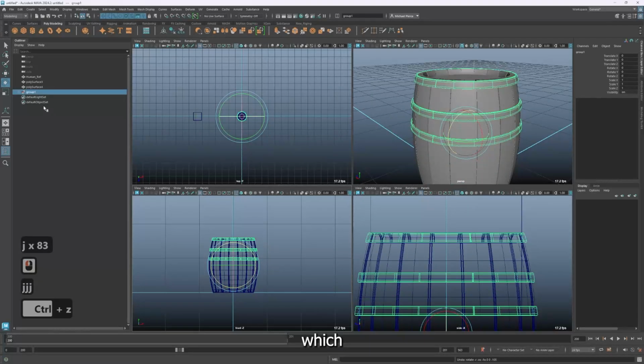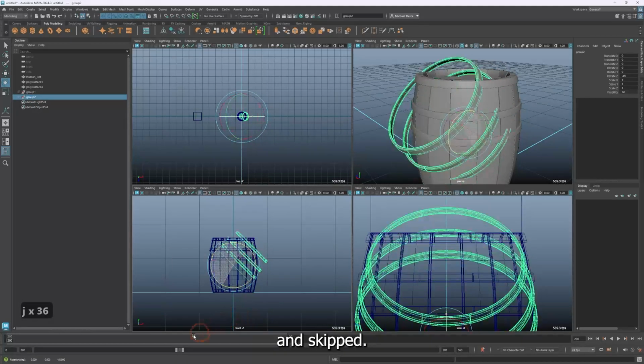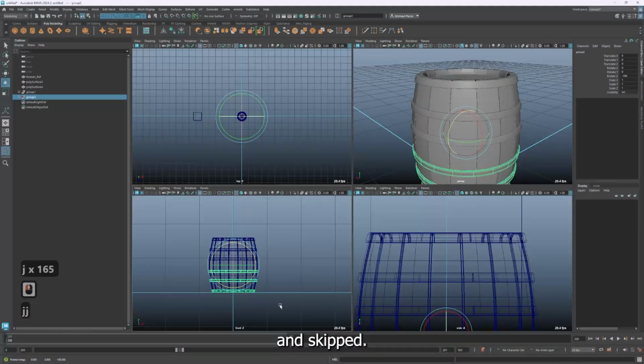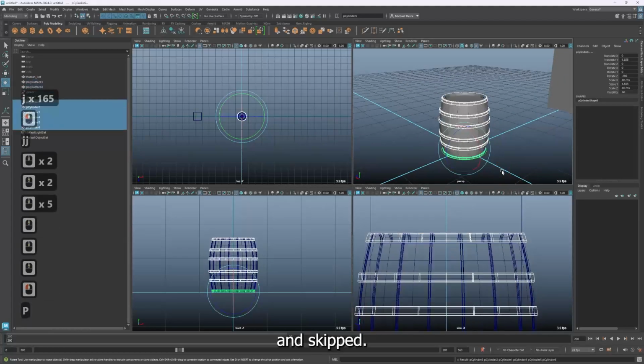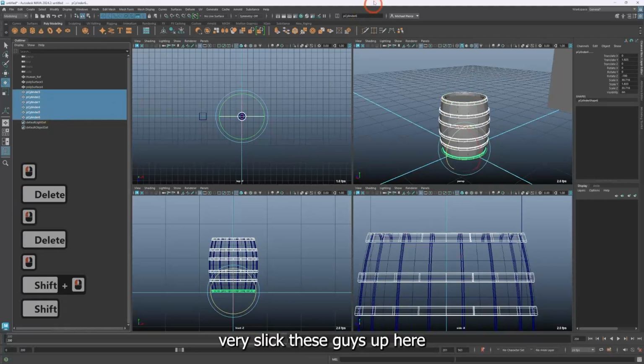J, oops, Control B, and then J. Yeah. Shift E, delete those groups. All right, select these guys.